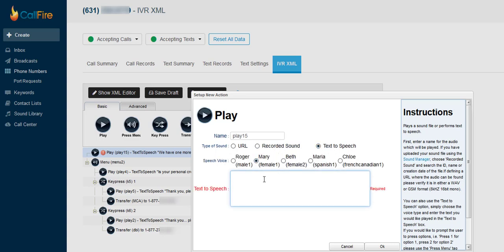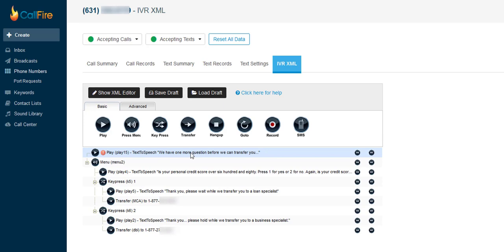So you type in whatever you want. If it's an initial phone call, it's: thank you for calling. Please answer the following questions, whatever you want to do. And you press OK. Now that person is going to hear that. Then you want it to play again, right? Because this is just saying welcome, thank you for calling. Now we're going to play another message.